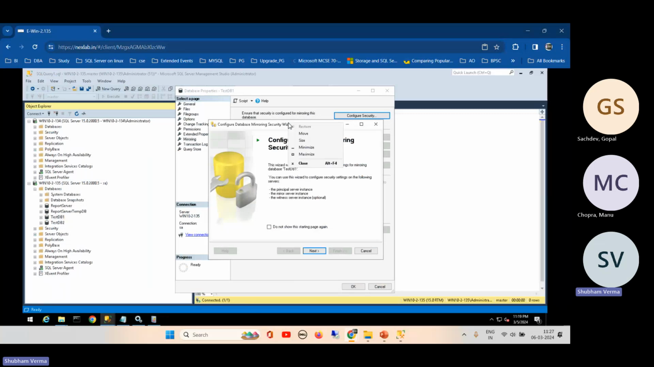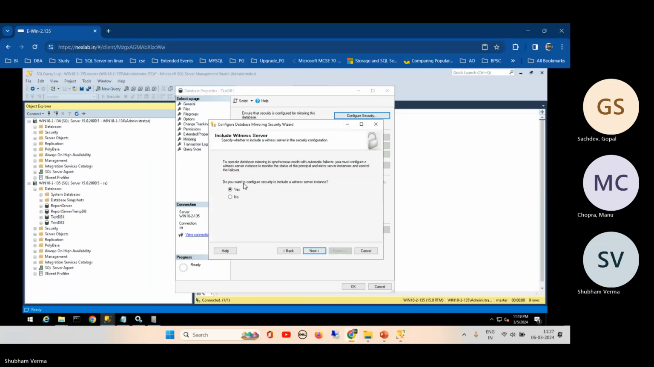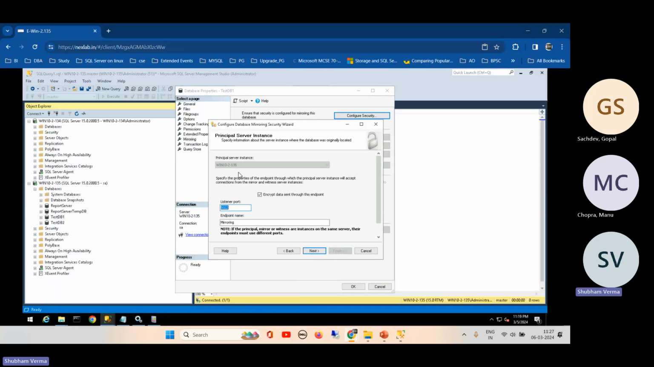This is a wizard for configuration. Is a witness required or not? We are going for not including a witness server here. Now see the principal server name. This is 35. Encrypt data through the endpoint: yes. The listener port is 5022. We need to enable that.